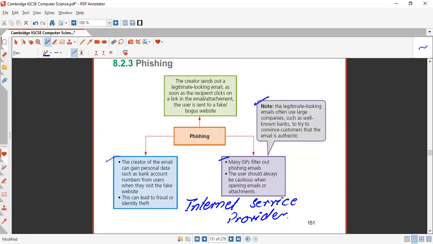Now they are saying the legitimate looking emails often use large companies such as well-known banks to try to convince the customer that the email is authentic. If they are utilizing the names of these companies or organizations, you might be thinking, okay, that's a fine one. But as soon as you click or tap over them, you are in trouble.